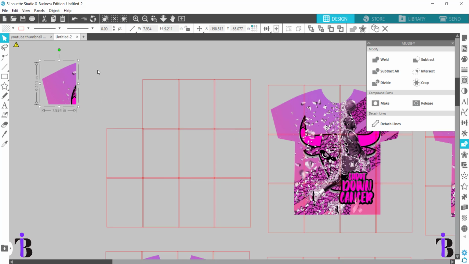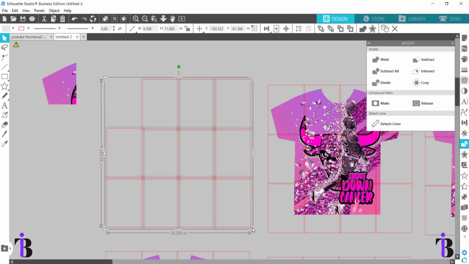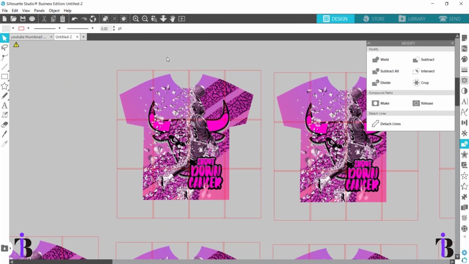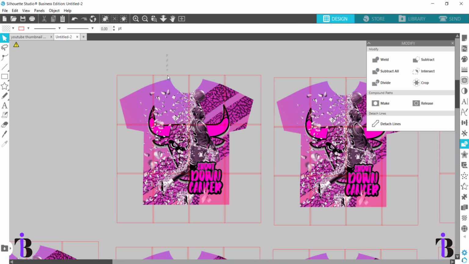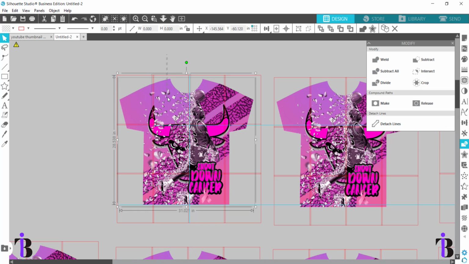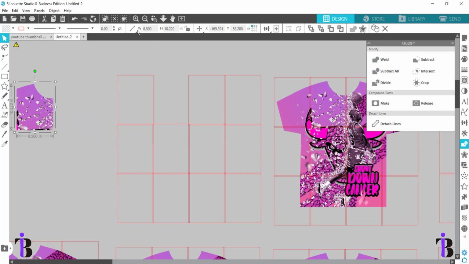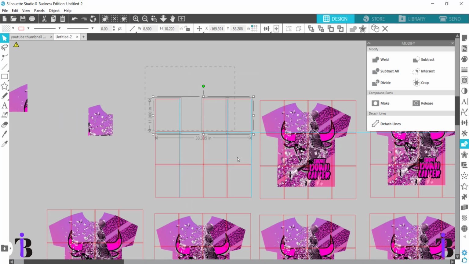Move that out the way. You could delete all these squares because you don't need them anymore. Go to your next design. You're going to go to your second square. You're going to drag over the second square, and as you go farther down, you're going to see it's going to highlight the design. You're going to go to Modify, then Crop. Get rid of all these squares. You don't need them anymore.